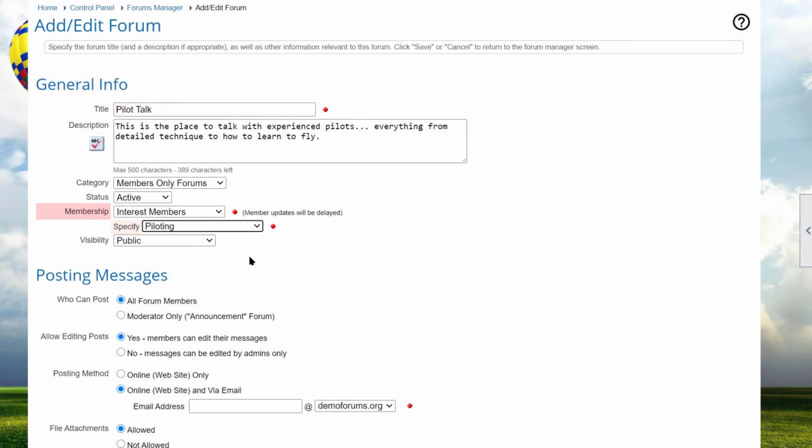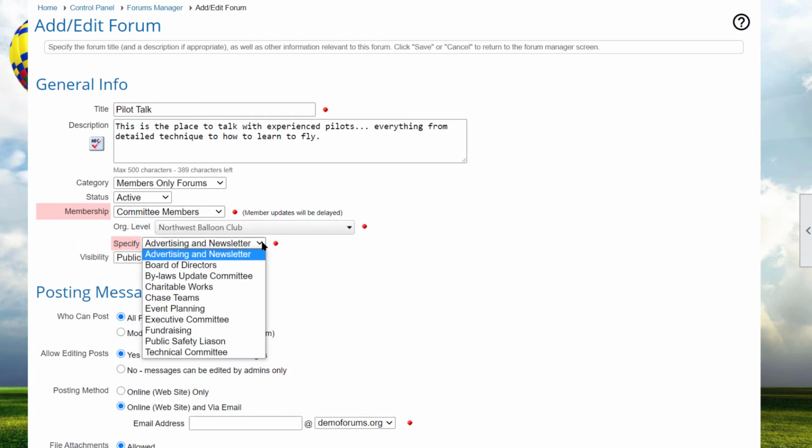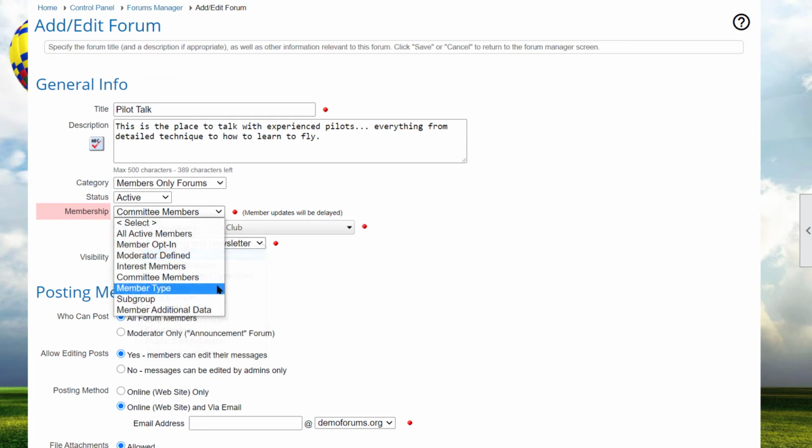should be linked. Committee members means that this forum membership is maintained automatically based around a committee in the committees module. If the members are in the committee, they'll be in the forum. When this option is selected, a new field appears allowing you to specify the committee to which the forum should be linked. Member type means that the forum membership is maintained automatically based around the membership type. If members have a specified type, they'll be in the forum.